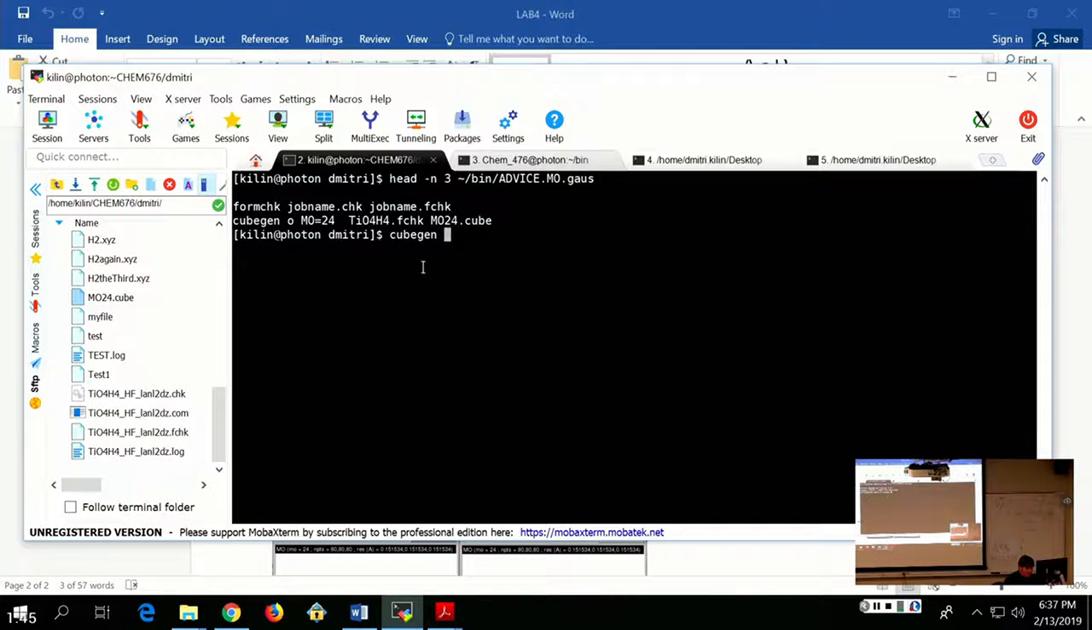So CubeGen space O then MO equals 24 space FCHK space MO24, or whatever I like, dot cube.